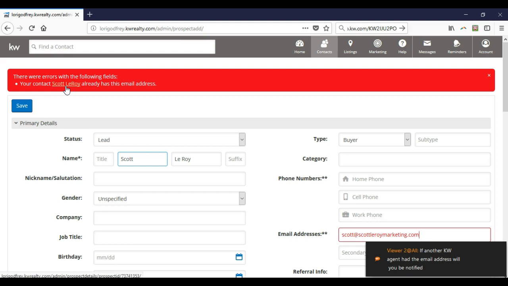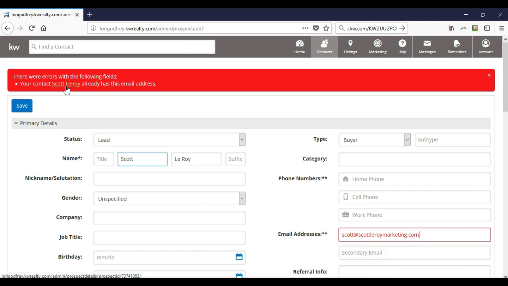All right. So a question just came in. If another KW agent had the email address, will you be notified? You will not. Since it will actually be a completely different CRM, you would still be able to add inside that same contact too. This is only if it's under your CRM directly, though.